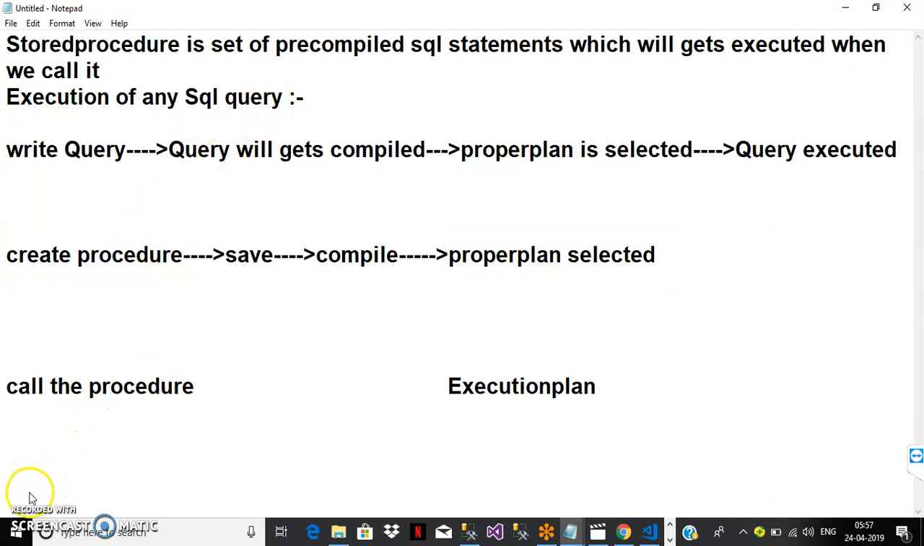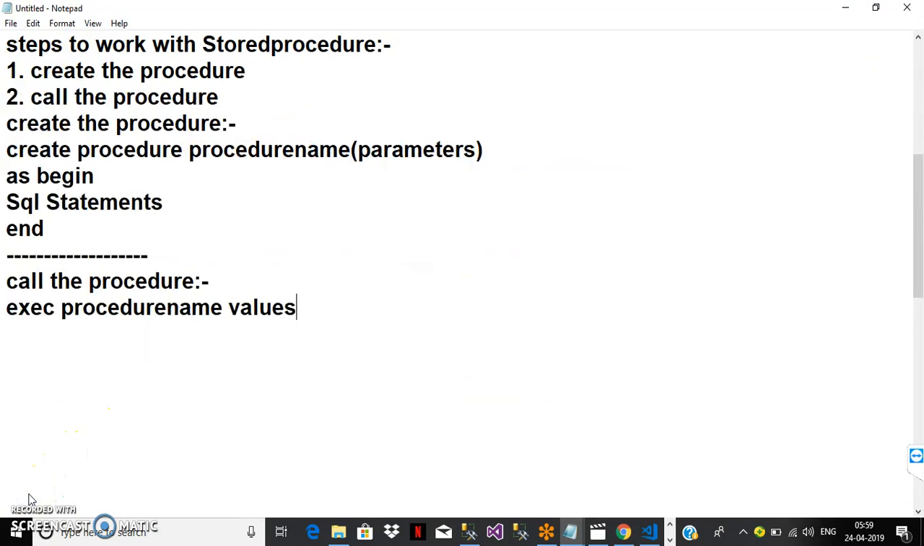Anyway, let us see how to work with that. So basically the steps to work with a stored procedure are two. One is create the procedure, the other one is call the procedure. The syntax to create the procedure is: create procedure, procedure name, parameters, as begin end. In the middle we have to write some set of SQL statements. And after creating the procedure, we need to save the procedure and then compile the procedure.